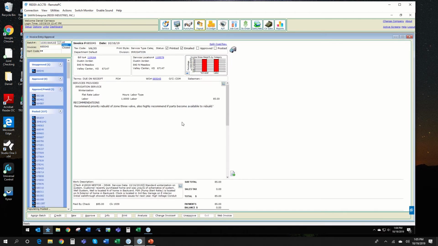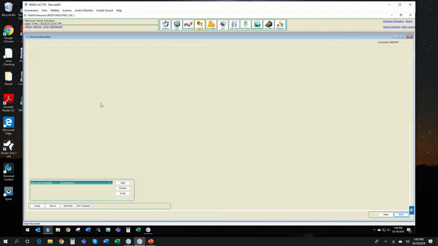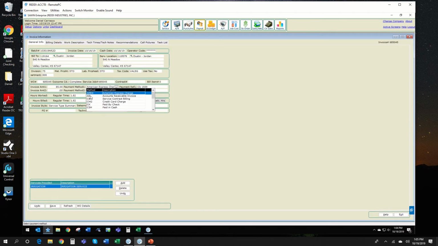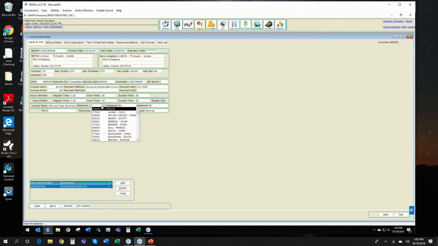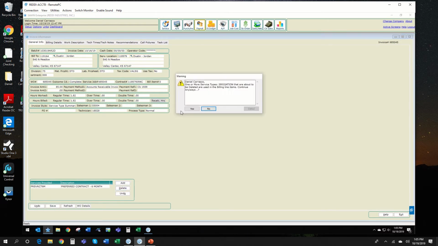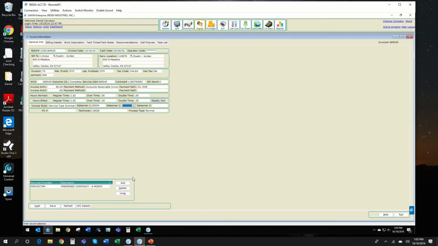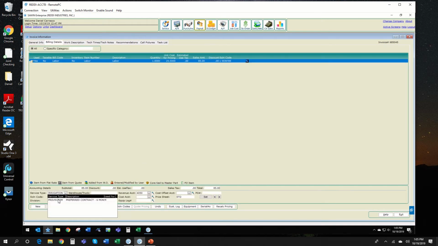And then we just follow through like a normal ticket. We go in and complete this, and we will go ahead and pick the contract that we created, change the service type, and then make sure the service type matches on the inside of the invoice.